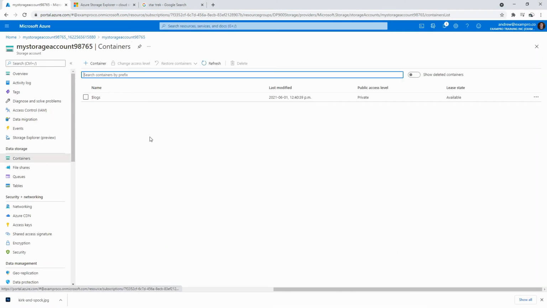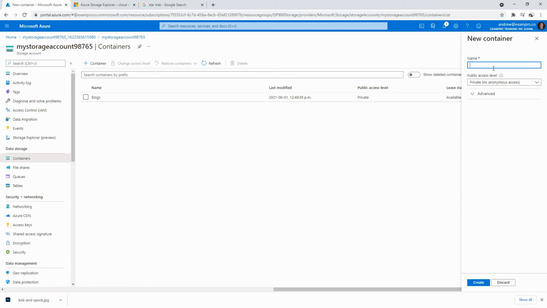So go over to containers. We'll make ourselves a new container. We'll say my Blob storage. Yeah, it can be private, that's fine.